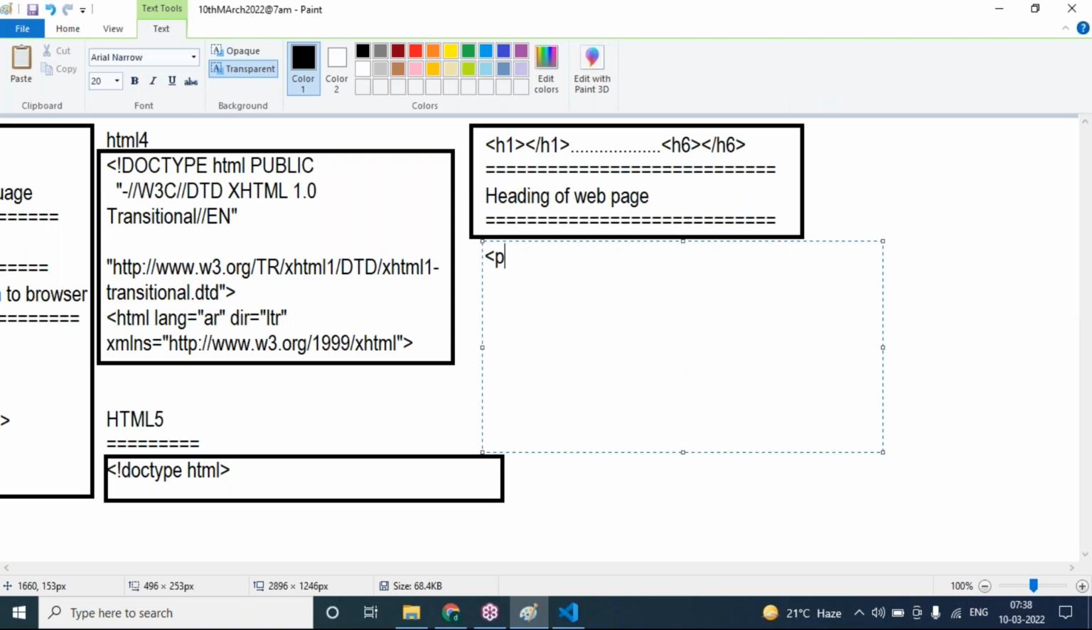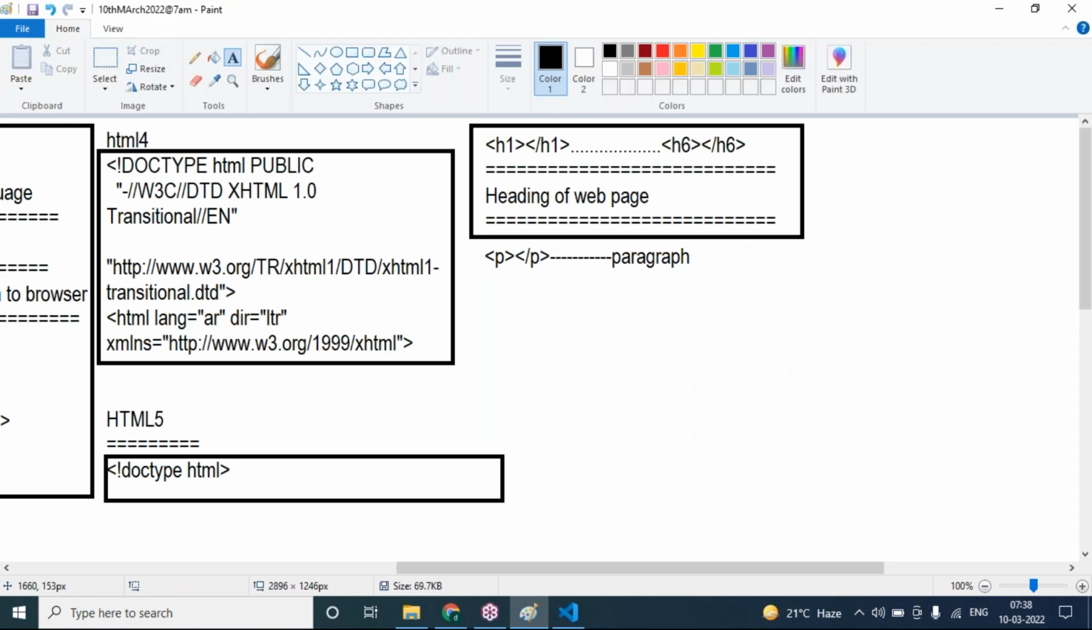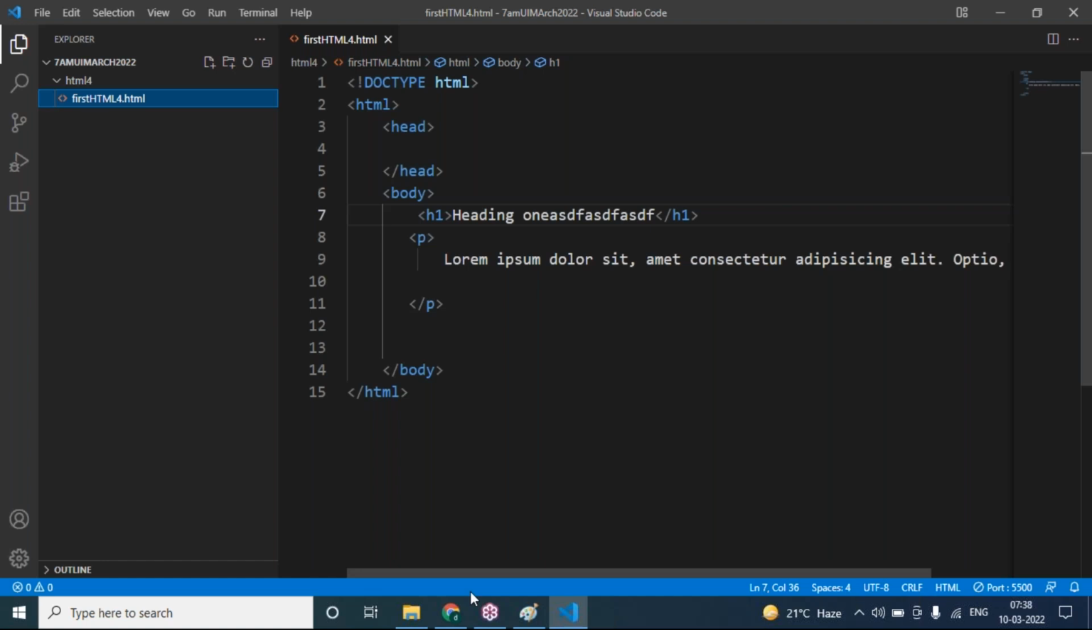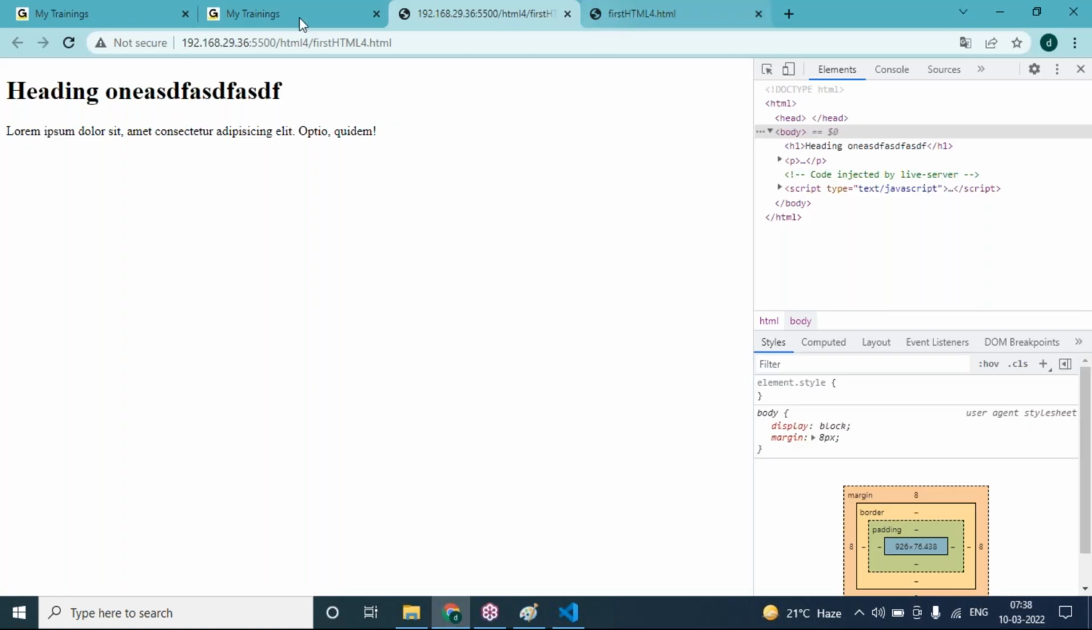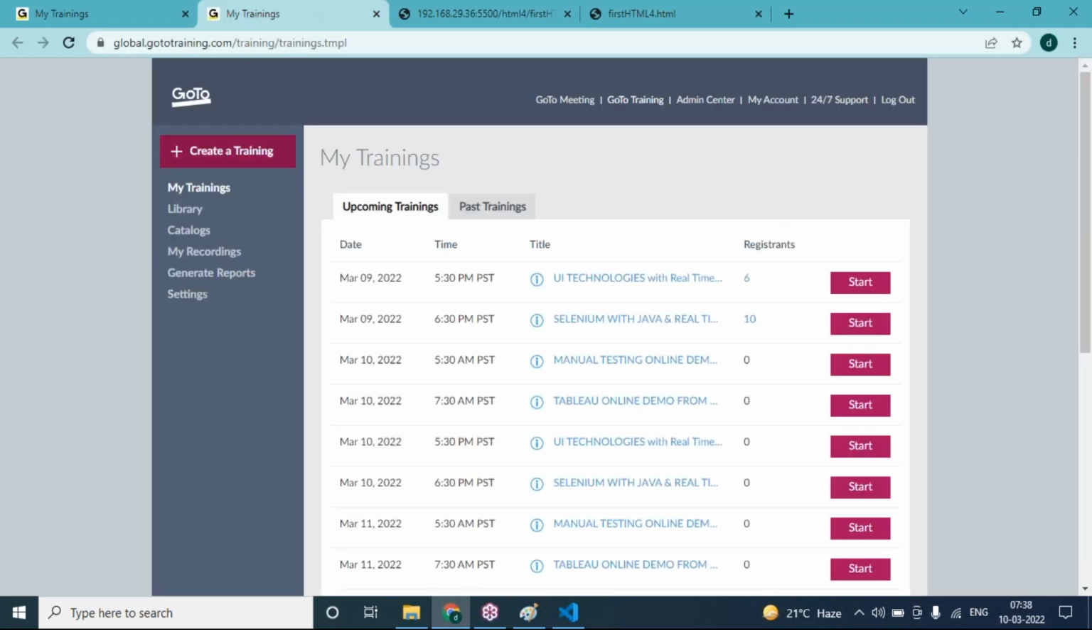Next, here itself, we can write the paragraph tag. The P tag is used for displaying a paragraph on the web page. It is used for writing the paragraph. So are we using this paragraph tag and these heading tags in real time or not? See here, in real time, are we using this type of headings or not? Check here, this website, my training is there.